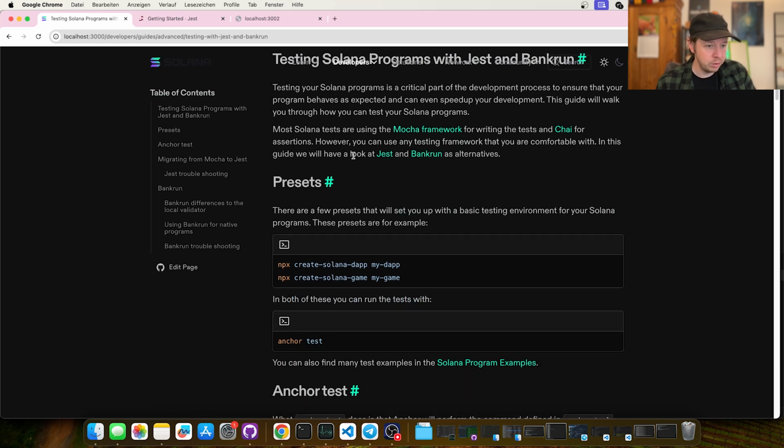So for that, we're going to use one of the presets. In Solana, you can use create-solana-dapp, which creates your Next.js app and an Anchor program, and create-solana-game, which also creates a Next.js app, a Unity client and an Anchor program. And in these, you can run the tests with anchor test.